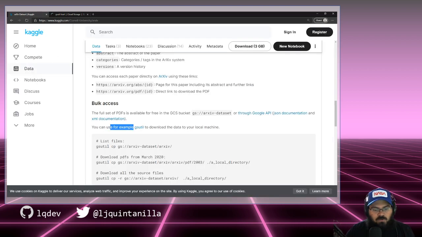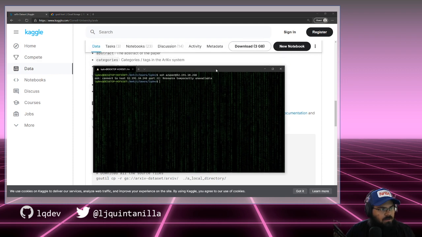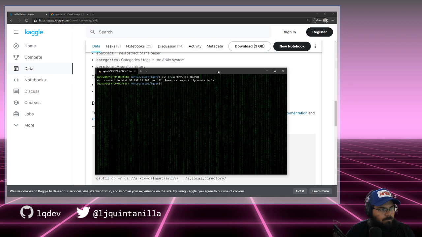But last time, before we even got the data, we ran into a bit of a problem. We got the Jupyter server running, but what we were not able to do was connect to it, right? The Jupyter server was in some VM, and I was trying to connect to it using SSH port forwarding.